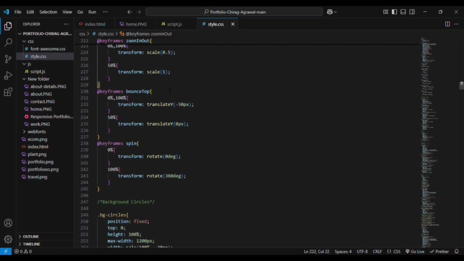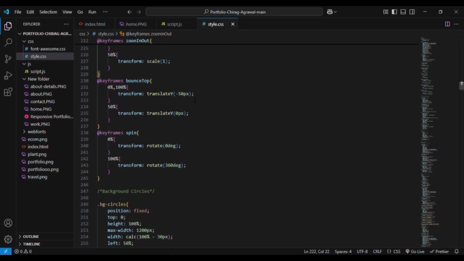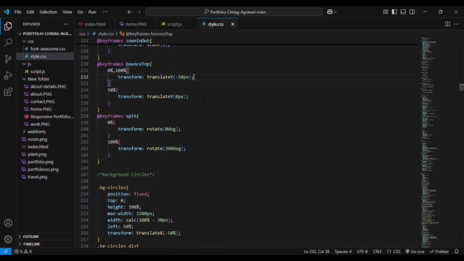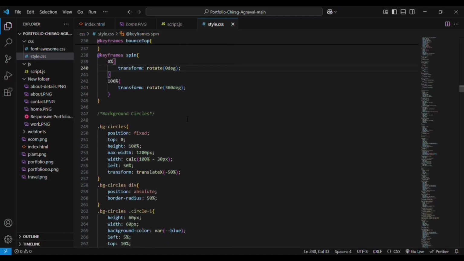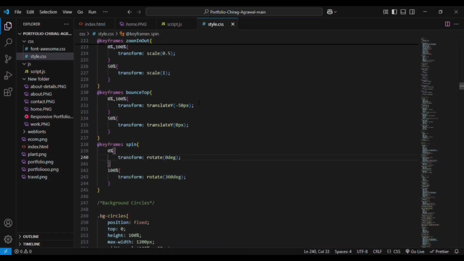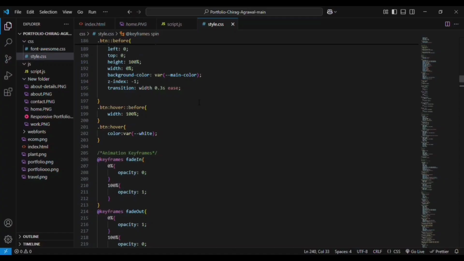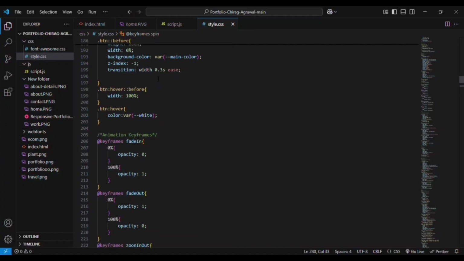Then translate Y for the bounce stop, and spin for the rotate. Spin is nothing but rotate. So I'm going to use these keyframe values directly here. Then we will be able to see these values. You can see here width is given here.